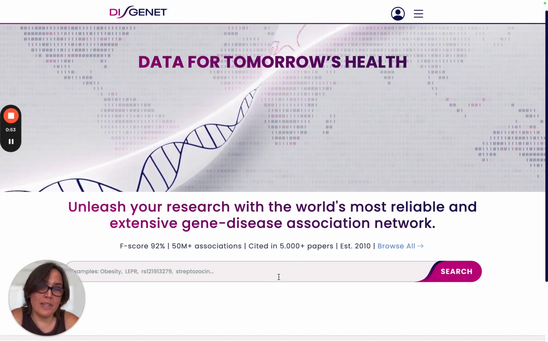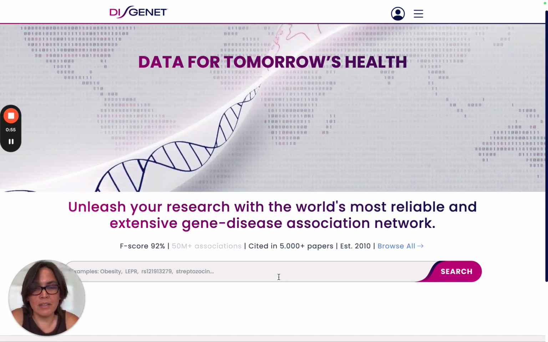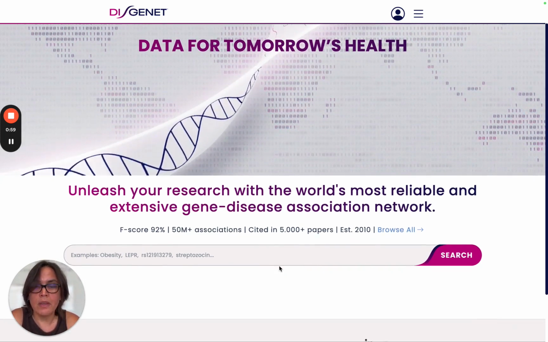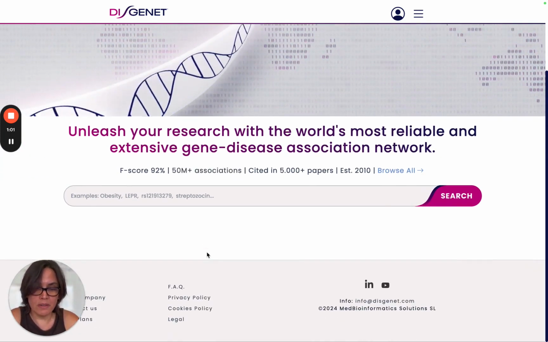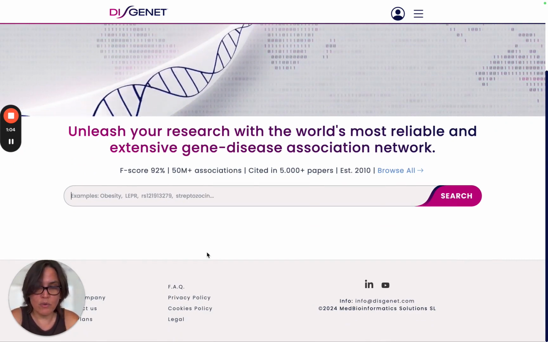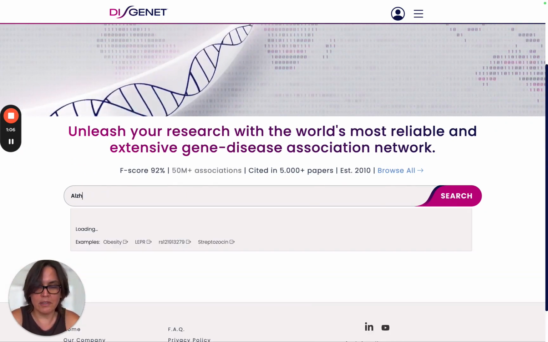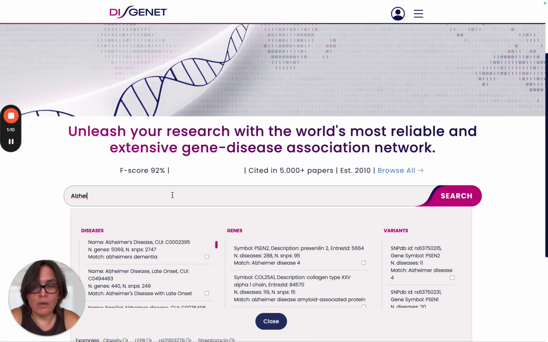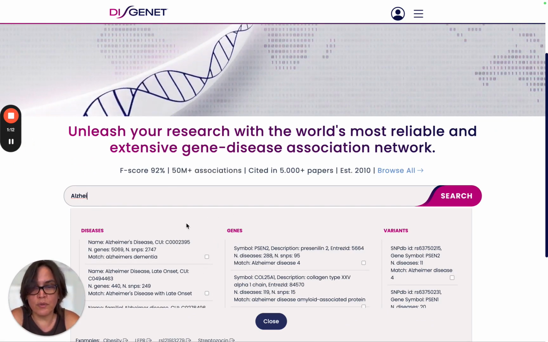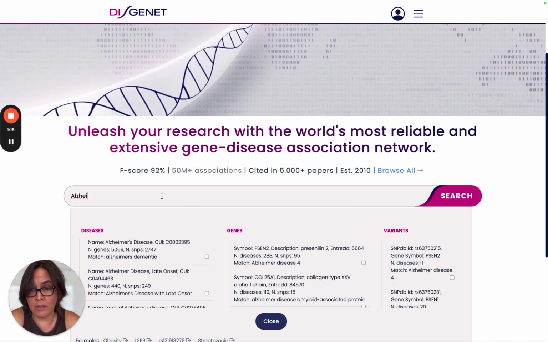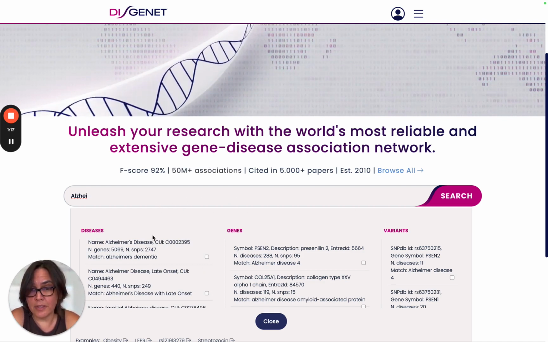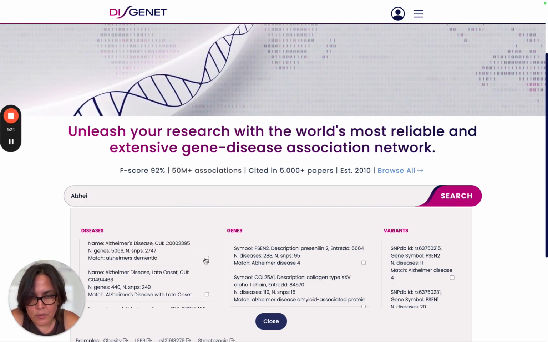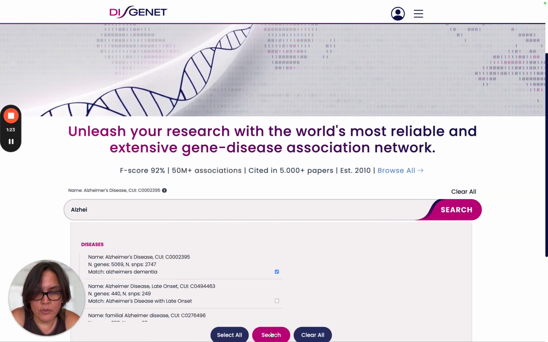Let's say that you are interested in understanding the genetic basis of Alzheimer's disease, which is a complex disease. So here you have the search bar, and to investigate Alzheimer's disease, you only have to start typing Alzheimer's in the search bar. You will notice that this query retrieves different results for diseases, genes, and variants, but we are interested in understanding the disease, Alzheimer's disease. Even for diseases, you have different hits. So let's click on the first one and hit the button search.